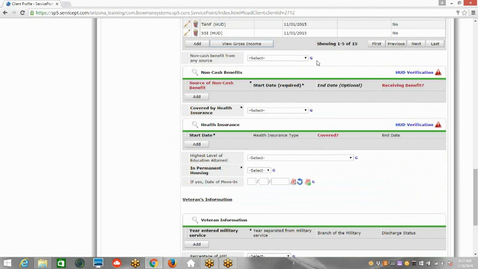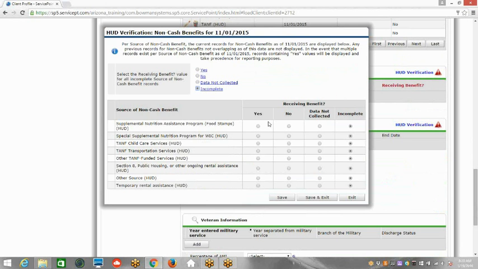So scroll down and locate the non-cash benefits from any source. Choose yes or no to whether the client is currently receiving any form of non-cash benefits at entry into your project. So I'm going to say no for this scenario. Go through the HUD verification. Say no to everything by using the radio button as a shortcut, and then save and exit.